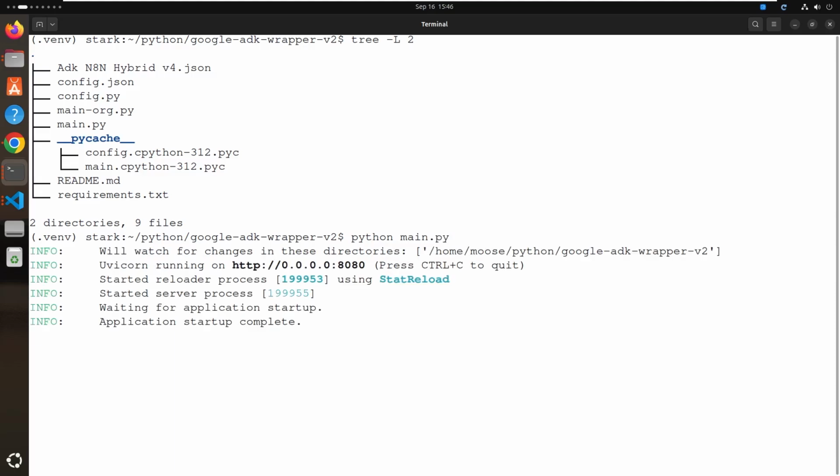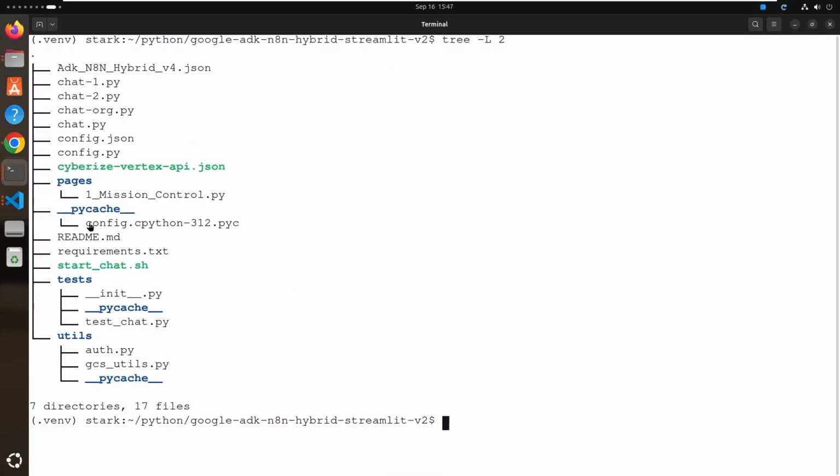Now, all right. So now we have our wrapper listening on port 8080. And now next we're going to go start our Streamlit. All right, so this is the structure for our chat system. Main file is just chat.py, but we do have pages, the mission controller, where we actually control our instruction set as shown in the last video.